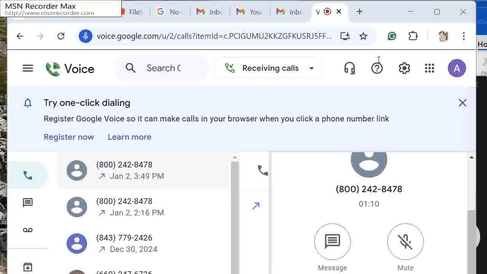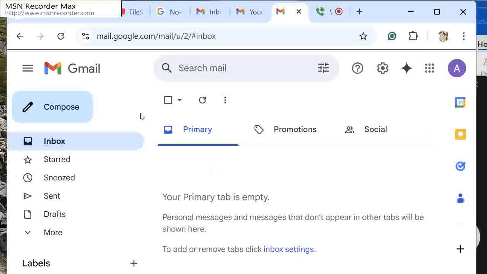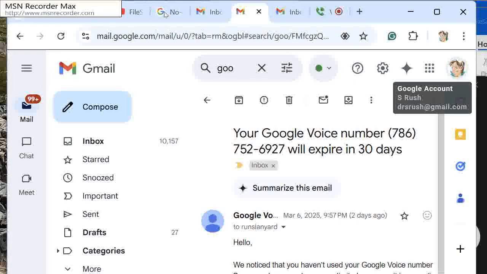Yes, the question is, the area code is not 800, it is runs lanyard. It is 786, not 800. Yeah, I would like to make sure that you understand the phone number, how to convert it to a phone number. Can you tell me how to convert it to a phone number?